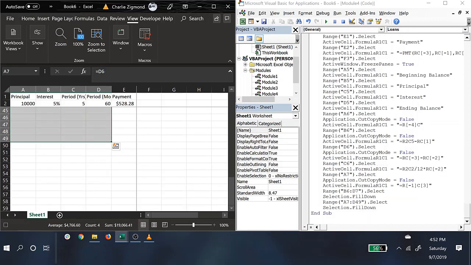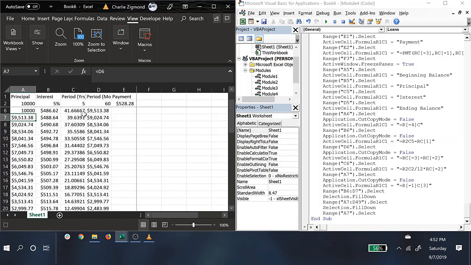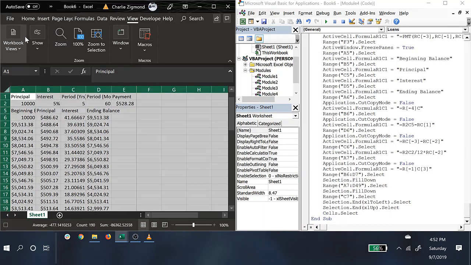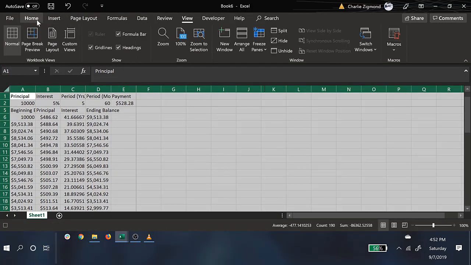I made sure to divide the interest rate by 12 in order to get it to one that I could use monthly, and I made sure to use my period of 60 months just to keep everything in line with the terms that we're using in this loan.